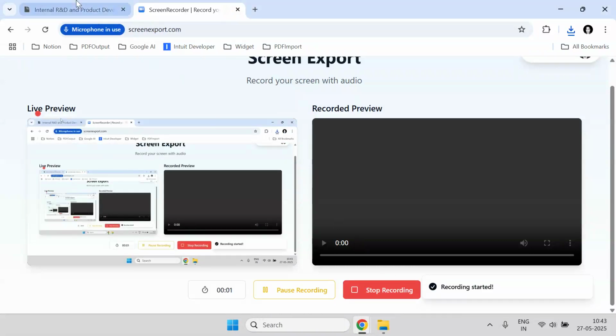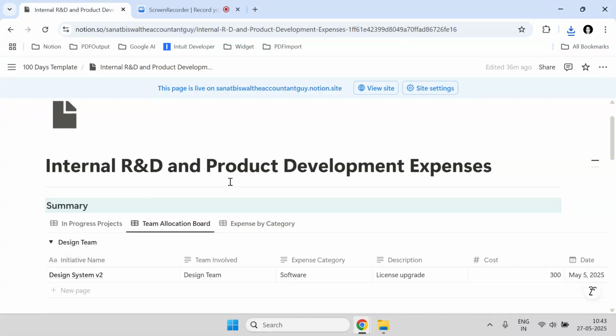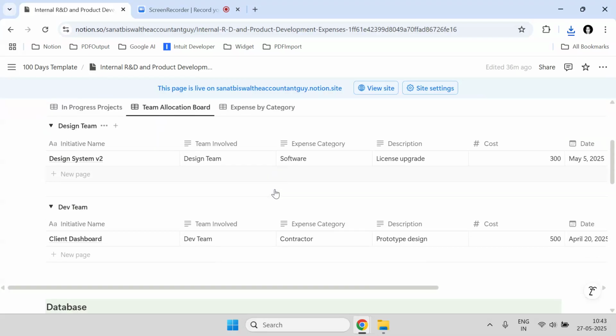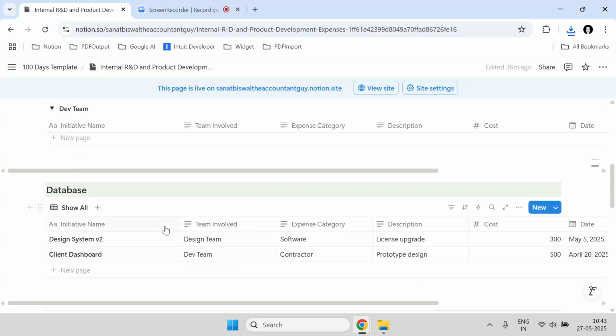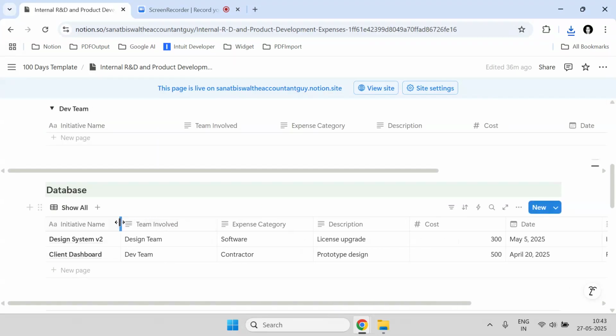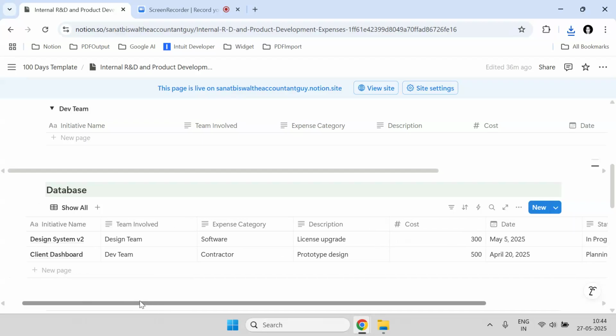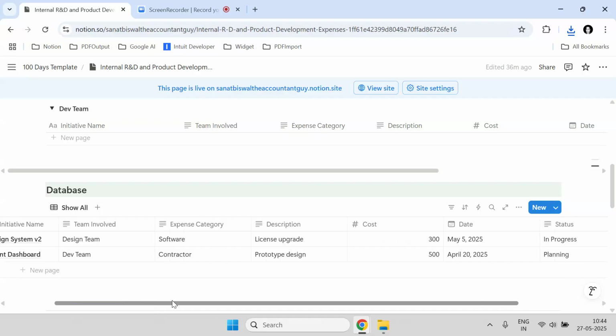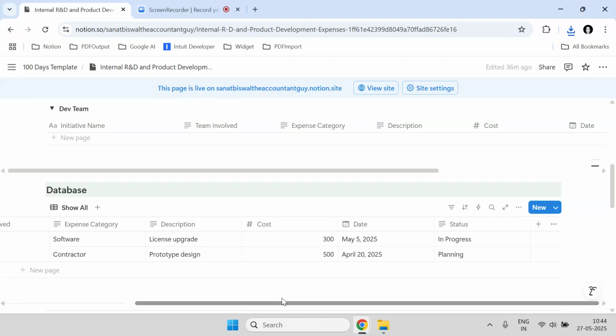Hi guys, today we're going to talk about internal R&D and product development expenses. So if you're looking to track these particular expenses, then this template will be helpful to you. We have got a database at the bottom which shows all the internal expenses that we're incurring along with all the related details like the name, the team involved, expense category, description, cost and all the things.